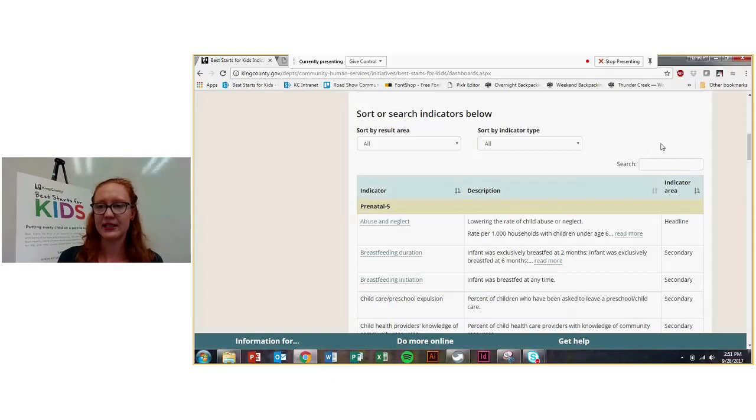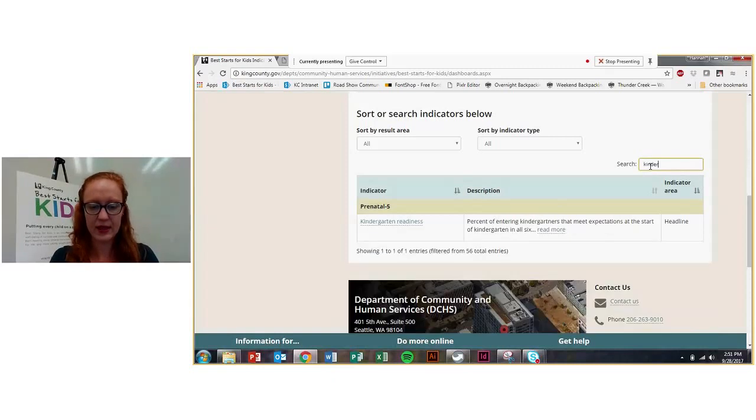Because this list is a little bit long, another way you can find indicators that might be relevant to you is through the search. So say you're doing something with kindergarten readiness, you can search kindergarten and you'll see here, this is where the indicator is.